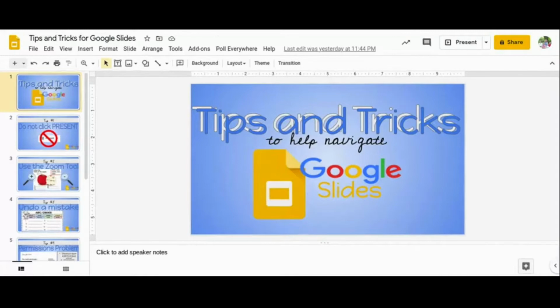Here are some tips and tricks to help navigate through Google Slides.